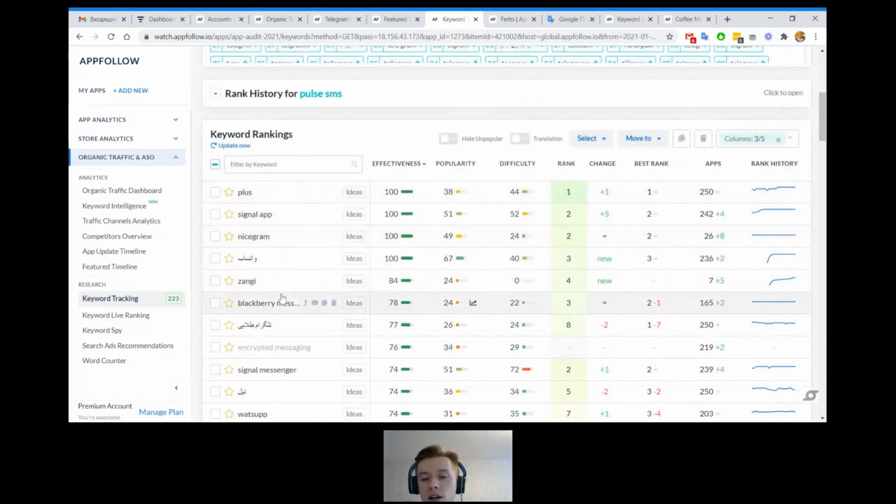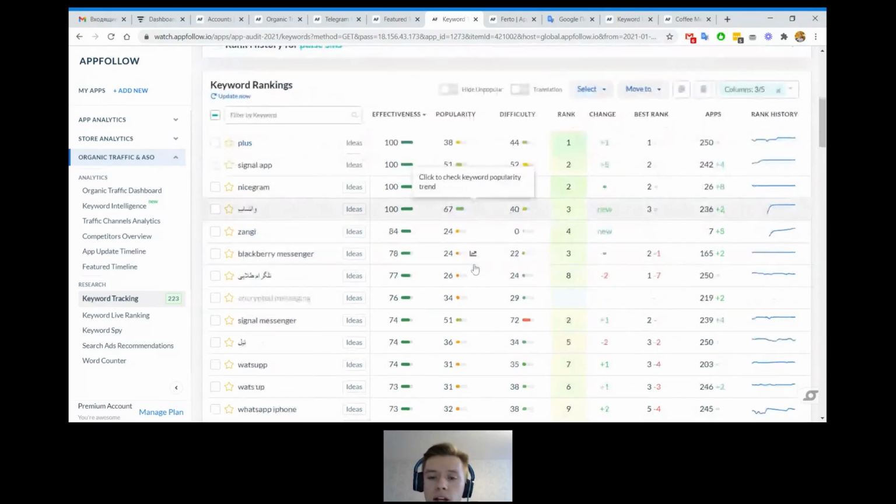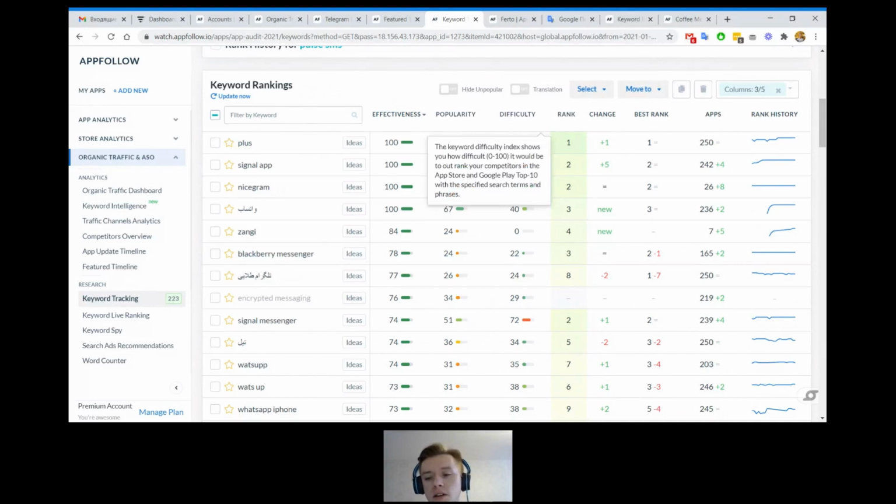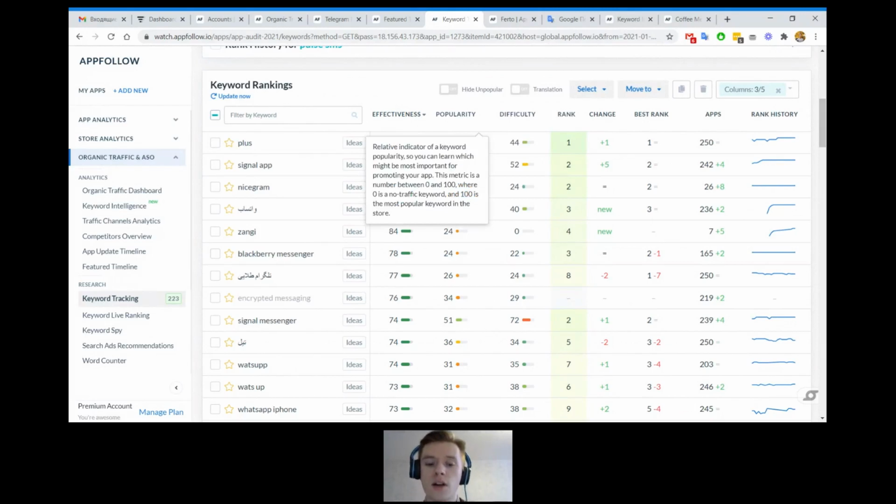So you can add them to your metadata. But also, if the app is not as popular as Telegram, so the lesser apps with a lesser amount of users and downloads, we will recommend other keywords. They have a different effectiveness number, so we will look at the keywords with the lower difficulty, and the keywords with the lowest difficulty can be the most effective for you.